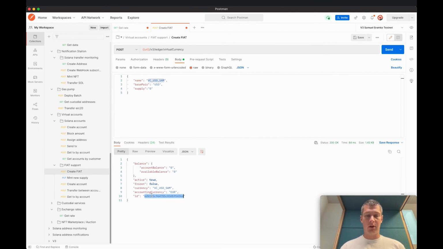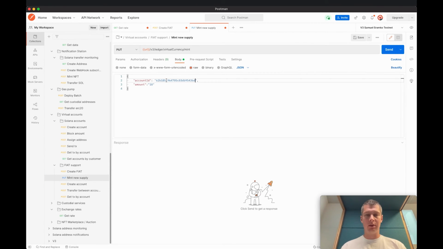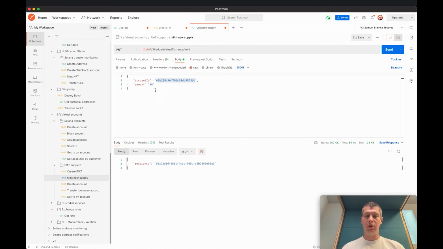What I can do right now, I can easily mint new supply. So I'm gonna create 10 new US dollars in my app, and I'm gonna add those supplies to the account ID I have created before. So let's create new 10 US dollars.